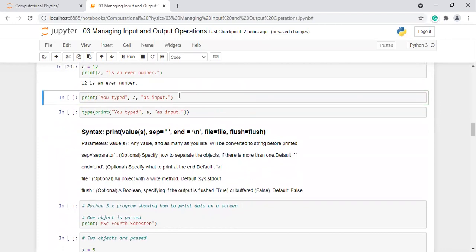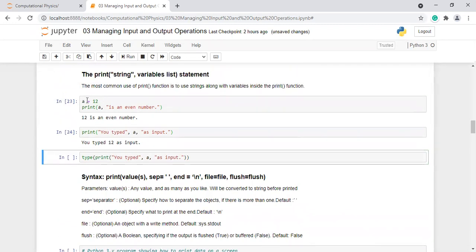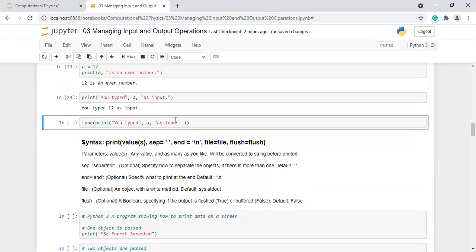If I run the next cell, what will be the output? You type 12 as input. A value 12, so you type 12 as input.